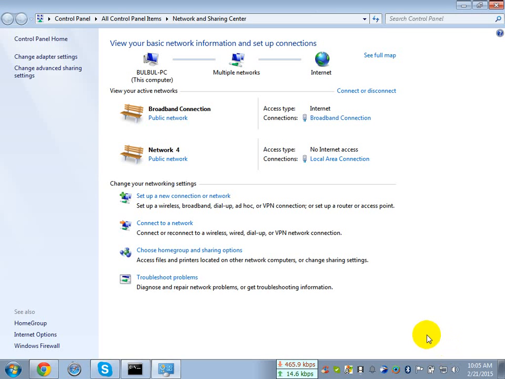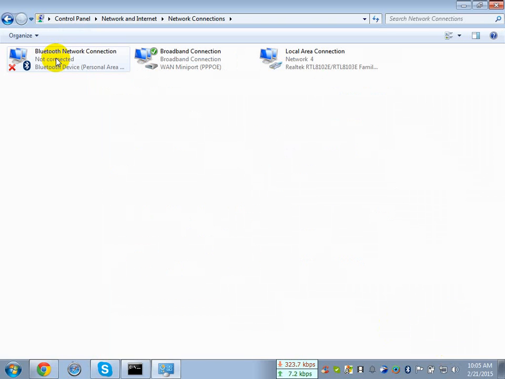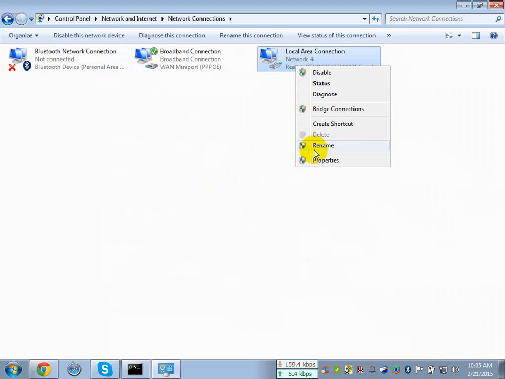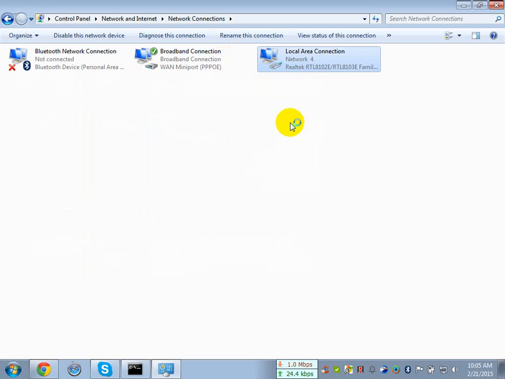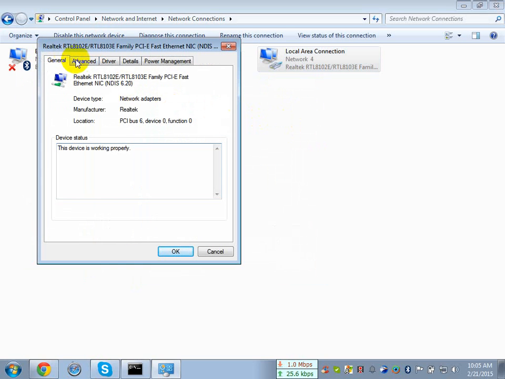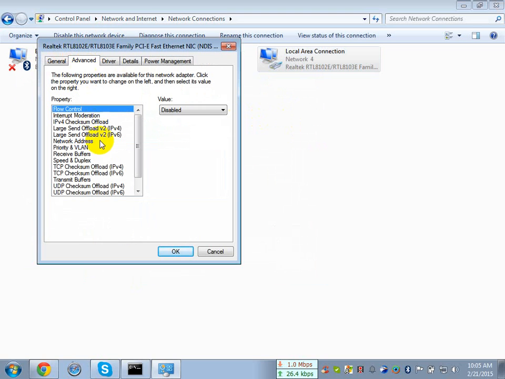Okay. After clicking on this, click change adapter settings. After that, you go to the local area connection, click the right button and go to the properties. After opening properties, click configure. Now click on advanced. Now choose network address.